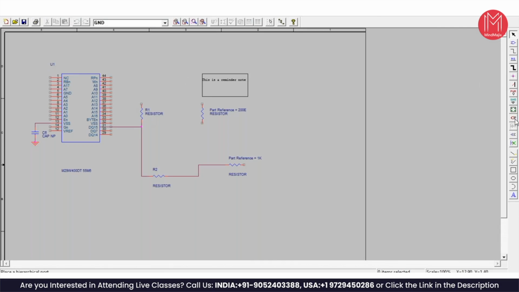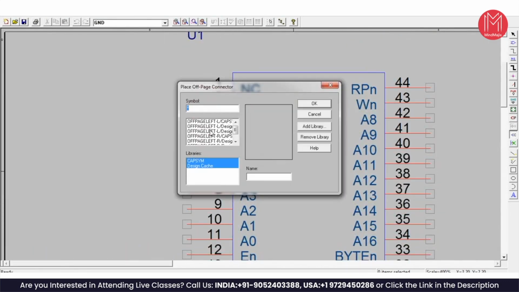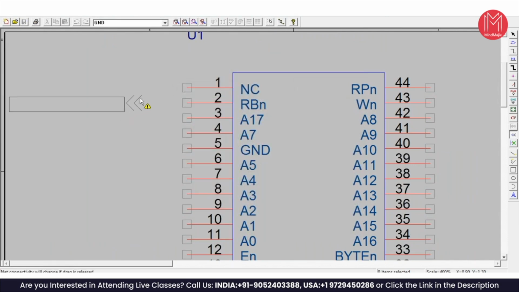Then let's say you want to connect. Another thing to remember is the off-page connector. Let's take this one right here, off-page left. So I take this and connect here. Let's say one of these pins we want to send to another page. So we connect it here with an off-page connector.